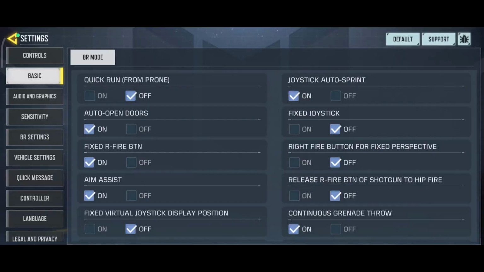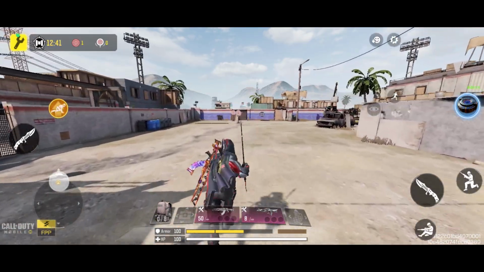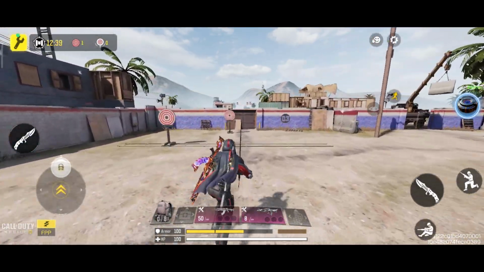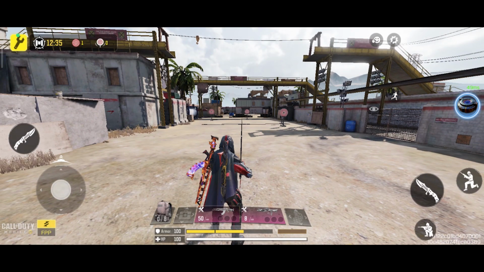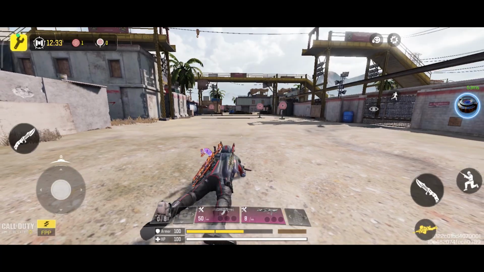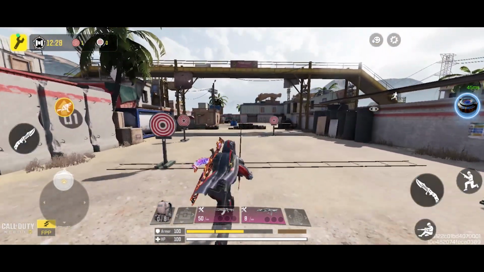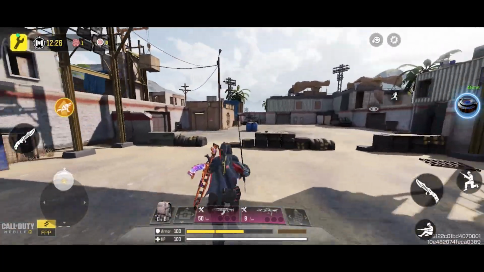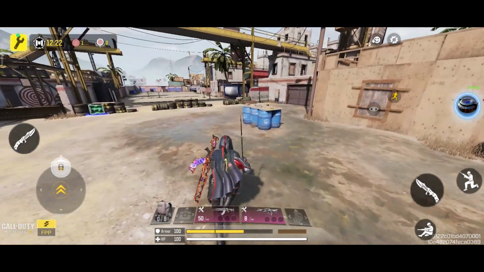However, when you turn this option on, things change. Now, when you're in the prone position and push the joystick upwards, your character will start running. This can be really helpful, especially when you're camping in one spot and enemies are trying to rush you. Being able to quickly switch from prone to running can give you a tactical advantage. I recommend trying out these settings to see which one works best for you.